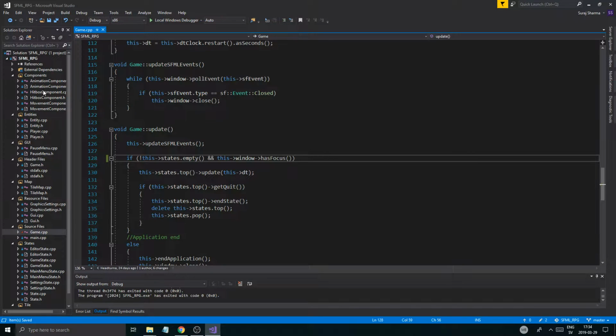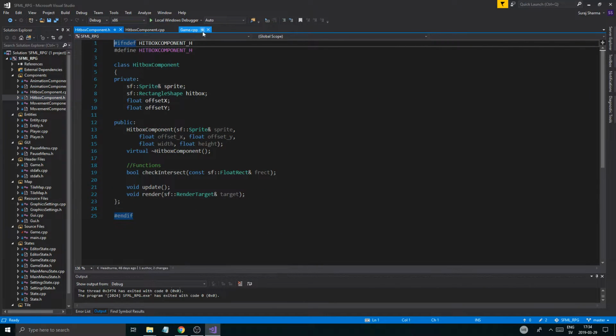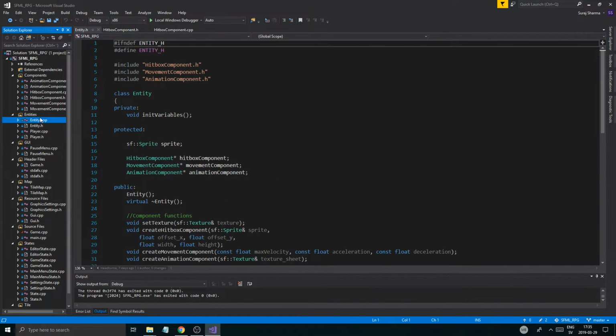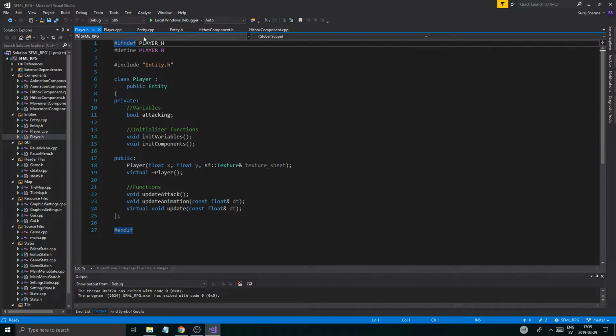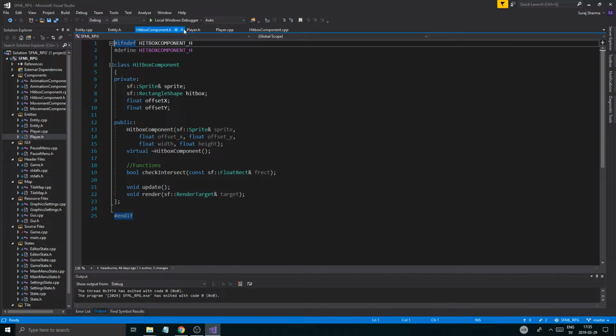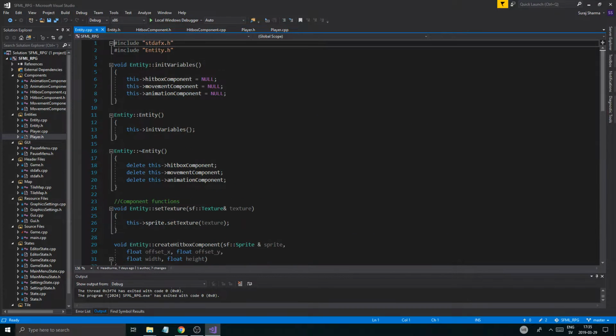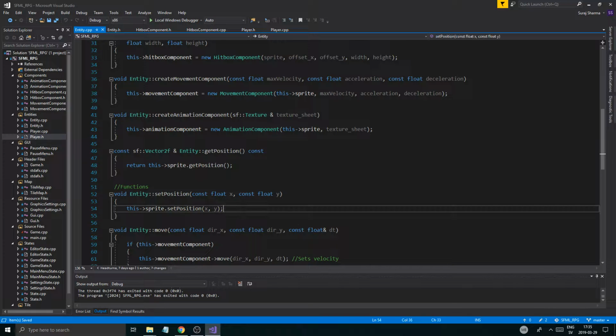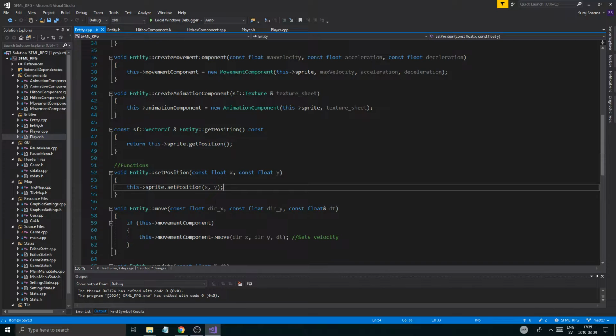Once that's done, let's open up Hitbox component. Okay, Hitbox component, and we're going to open up entity and player. So a bunch of things here. I put entity on this side. Probably going to work with entity and Hitbox component for the most part. So we go down here into set position, so we're setting the sprite's position.